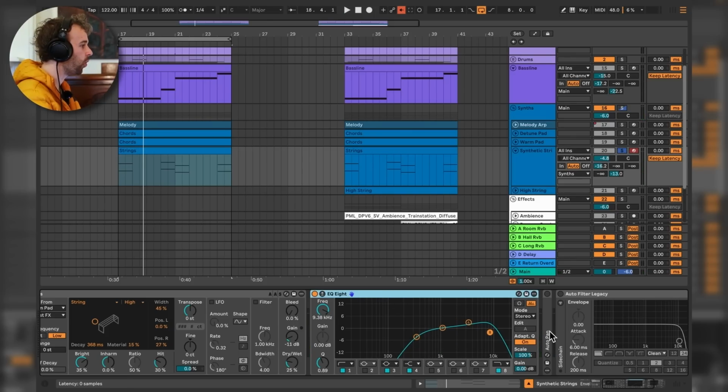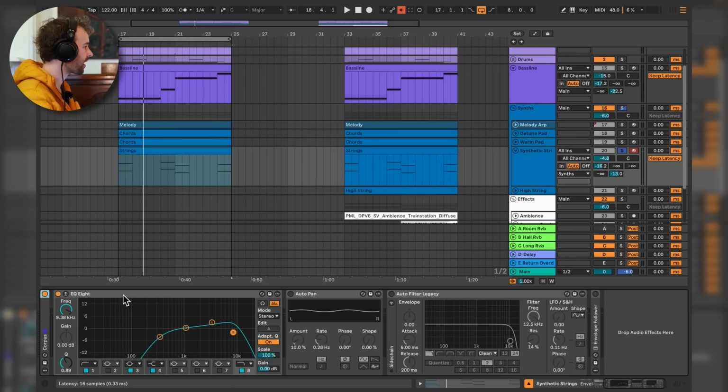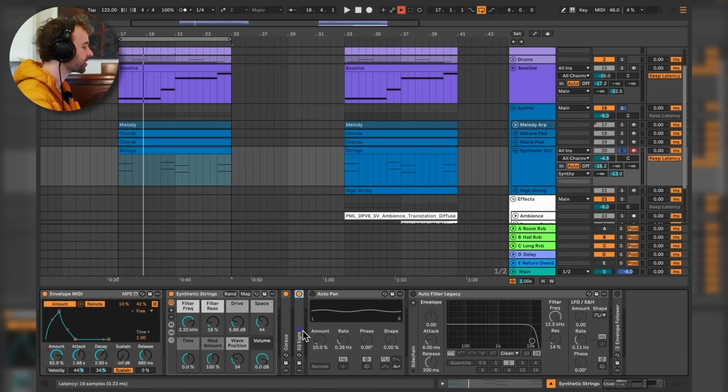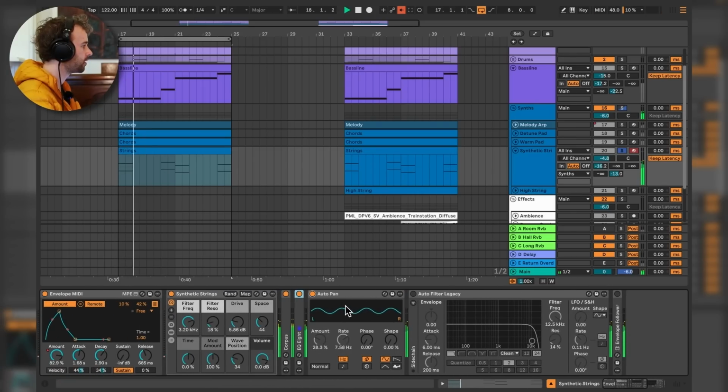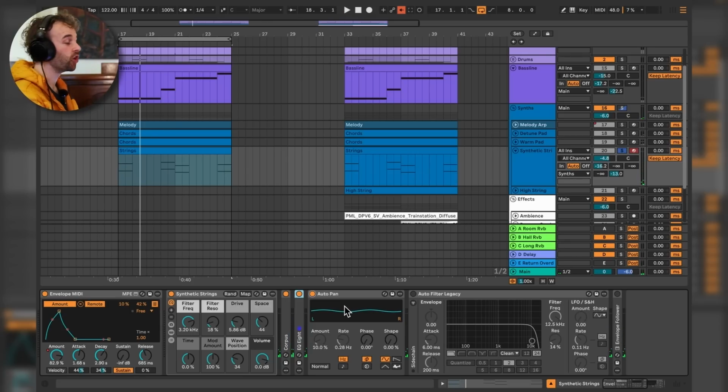And then we have this auto pan. I'm going to close up the corpus and the EQ and show you what's actually going on here with the auto pan. If I turn this on, you can see this is doing a lot for the sound.